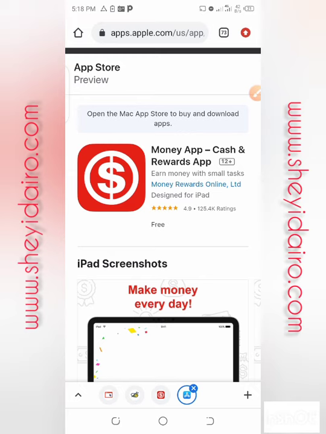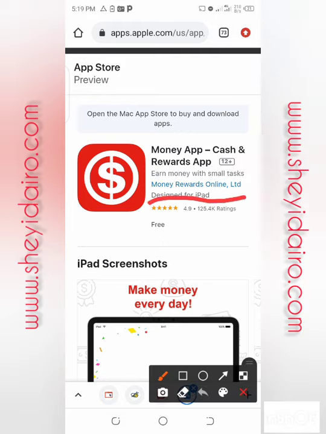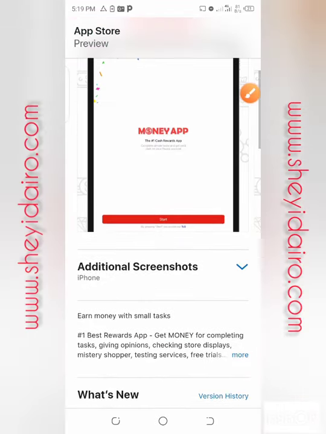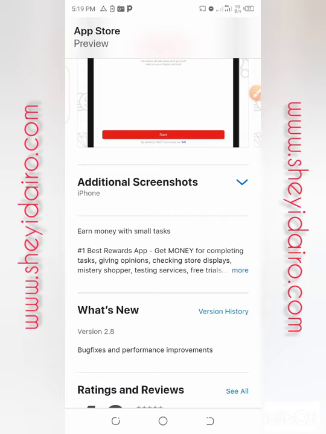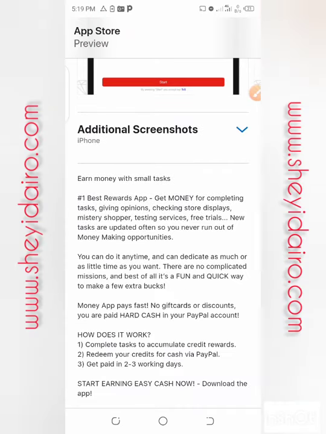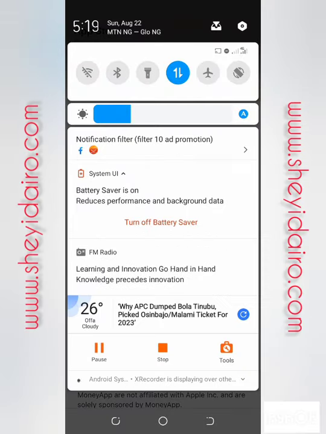So they have almost 125.4 thousand ratings. People that have rated this there. It is rated 4.9. You can see it now, rated 4.9. So many people are really benefiting from this app. That's Money App. You can see it. So if you register with them now, let me just click the learn more button, so I can read details on it now.